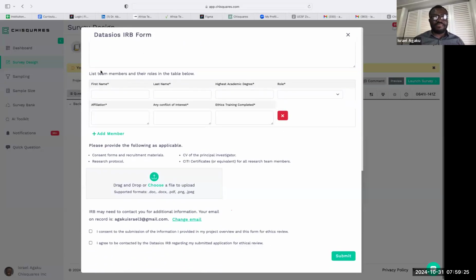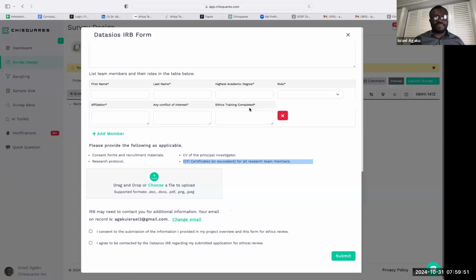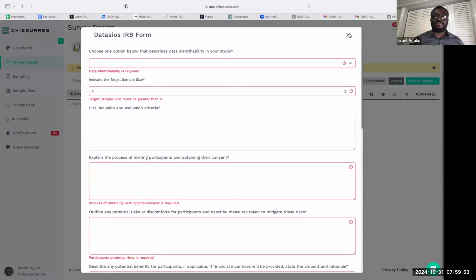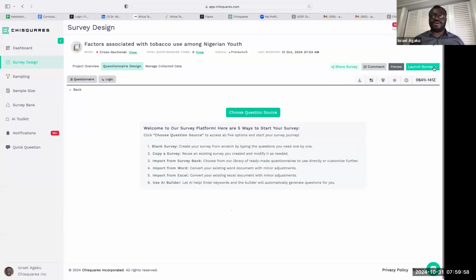And then for the members of a team, you have to provide their names, their affiliations, conflicts of interest, and yes, whether they have completed ethics training. If they have completed ethics training, you must upload the certificates for all research team members. As far as somebody is listed as part of a research team, they must have done ethics training. We don't care where they have done it. They must have done it. So once you provide all of this information, you can then submit this to the ethics review committee and it gets reviewed.